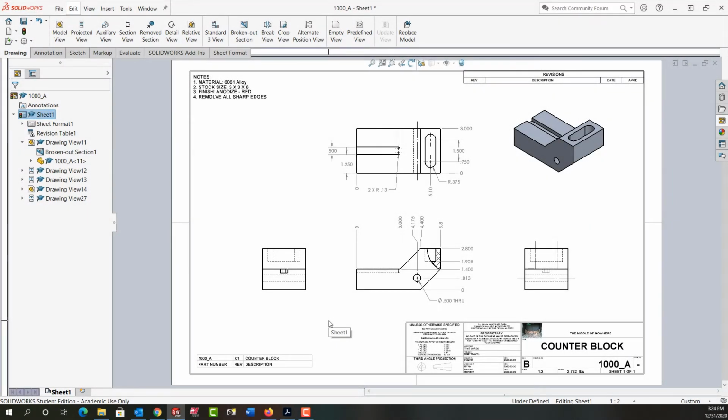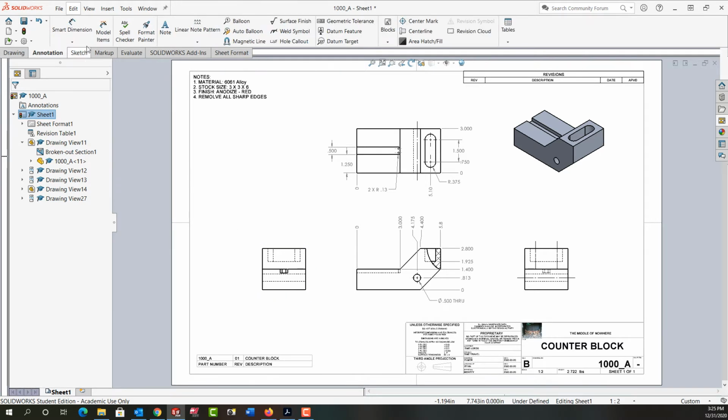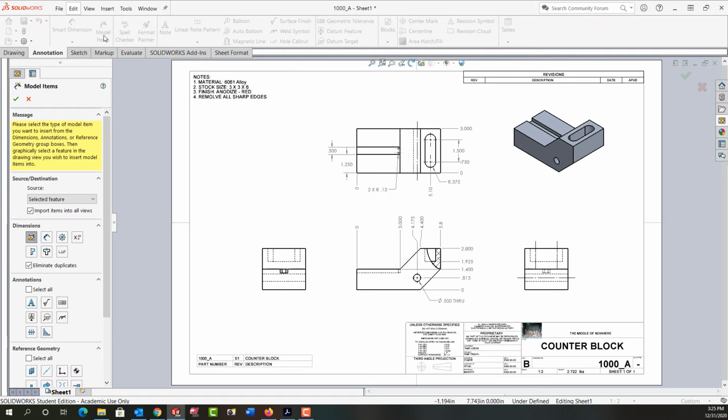In this video, I want to demonstrate how to insert model items just into a single view. For example, in my left side view, I need the depth of this slot to add it. So first, I'm going to come up to the annotation ribbon. Then I'm going to select model items.